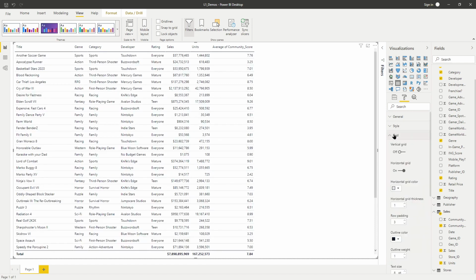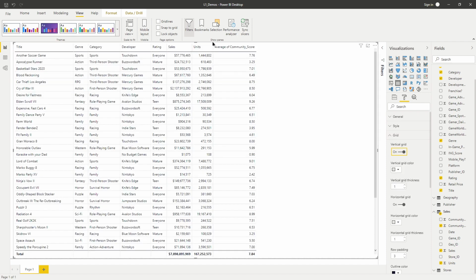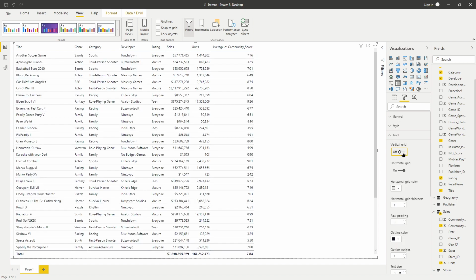The grid is where you can adjust the actual grid lines that appear between the rows or between the columns. You might notice that the vertical grid is turned off by default. If we turn that on, you'll notice that now we have vertical lines separating all of our columns. That's really just up to your preference. I oftentimes leave the vertical grid turned off.